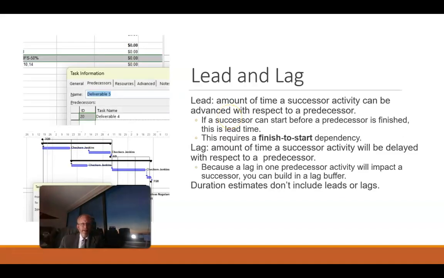Finally, lead and lag, these are things that we can add into our schedule. So lead time says the successor activity can be advanced with respect to a predecessor. In other words, we can get an early start on this. And this works well with a finish to start dependency. So, okay, we're fairly confident the API has gone well, and we're ready to go ahead and start the user experience at that point. So that would be a finish to start.